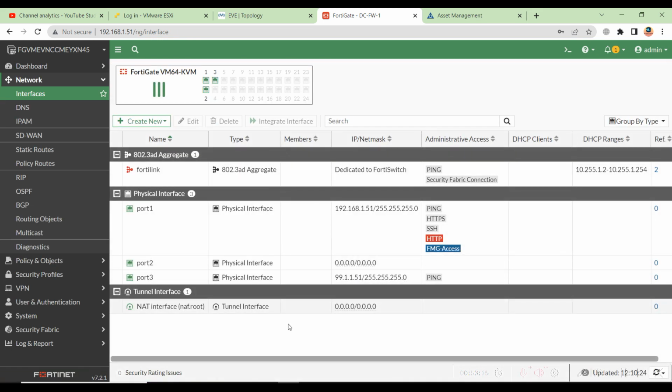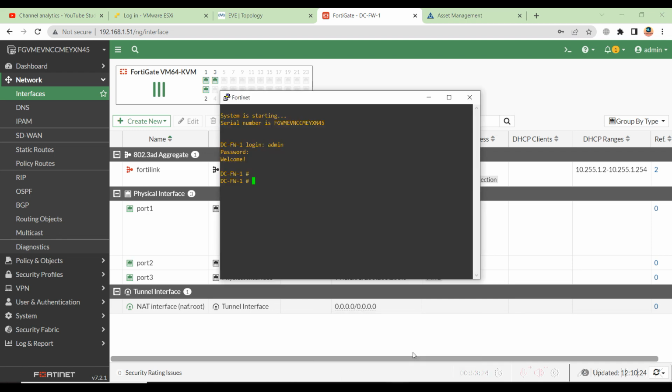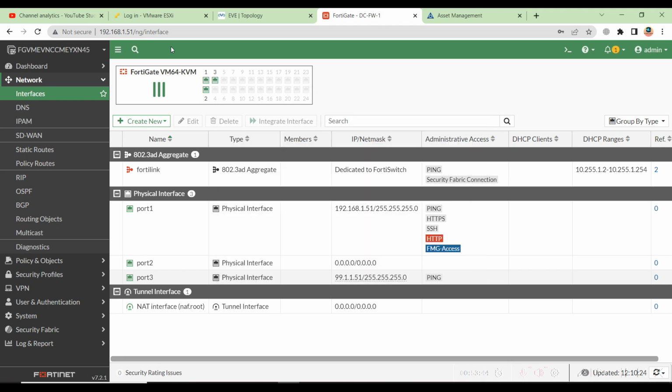Now I know that we will not have the static route because the interface itself was deleted. So just to check the route, you have a command, get router info routing table all, and you see it is just the connected route. Now we don't have the static routes here. We did configure the static routes through the CLI earlier. Let's configure this on the GUI.